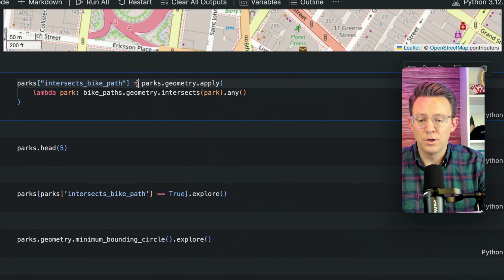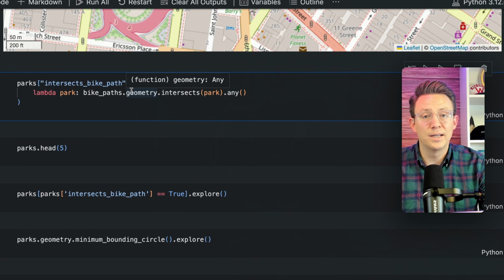Let's take a look, in this case, at all the parks. So we're going to do an intersecting analysis here.